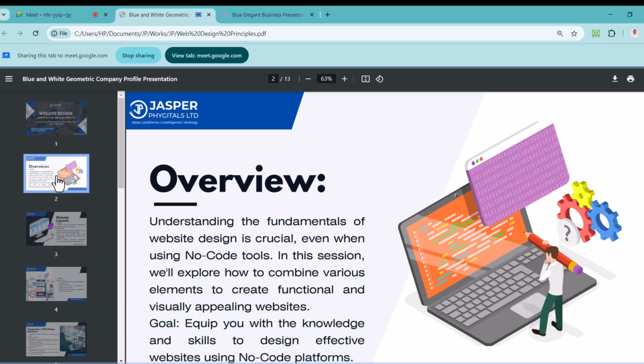Now, when we talk about website design, we are actually talking about how to ensure that, one, all the requested features, what they want the website to perform, the website is able to perform it, and that's when we are saying functional. That is to say, all the functions they want the website to perform, the website is able to perform it.